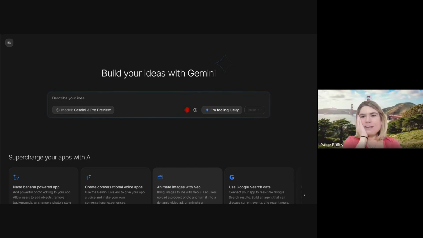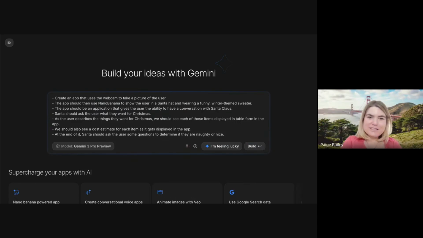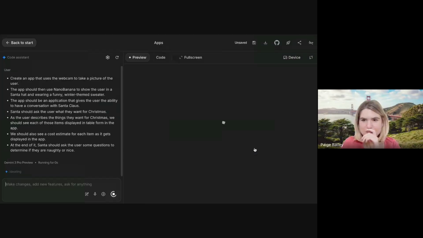And at the end of it, Santa should ask the user some questions to determine if they are naughty or nice. And I've never built this before, so let's see if it actually works. So let's go ahead and build.